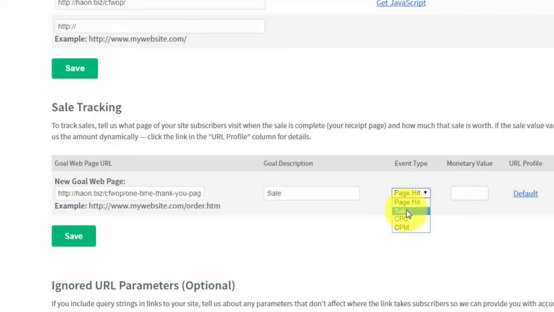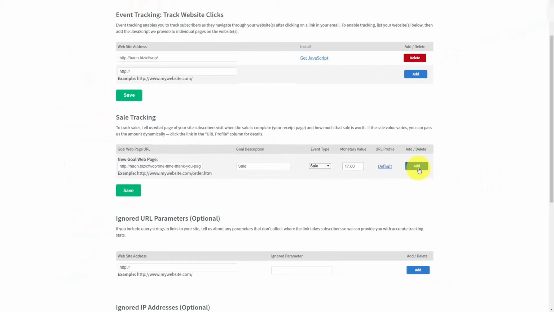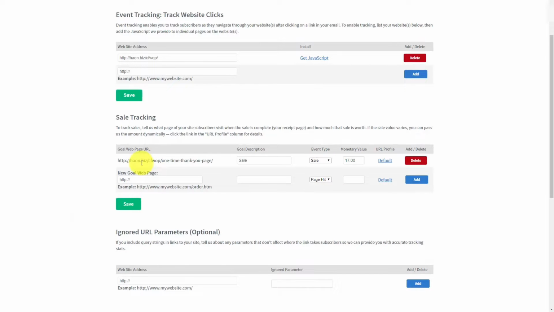So in this particular case, we can track a sale. We can say that the monetary value of hitting that page is $17. And then we can click the Add button. When you're tracking sales, you want to try to get a page that your client will visit one time. In verification with Aweber, if a customer visits this page twice, it will actually be counted twice. And that might throw off your monetary value. So you do want to keep that in mind.